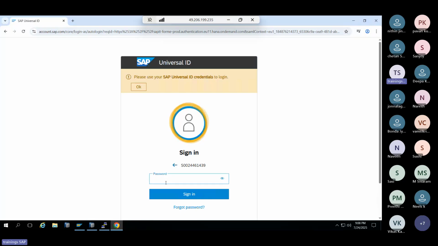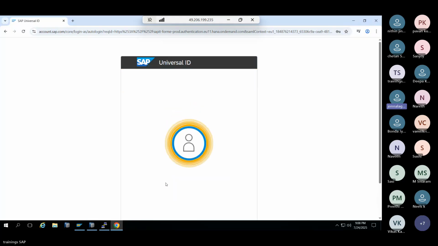What is the password? Ravi, what is the difference between HANA revisions and upgrades?